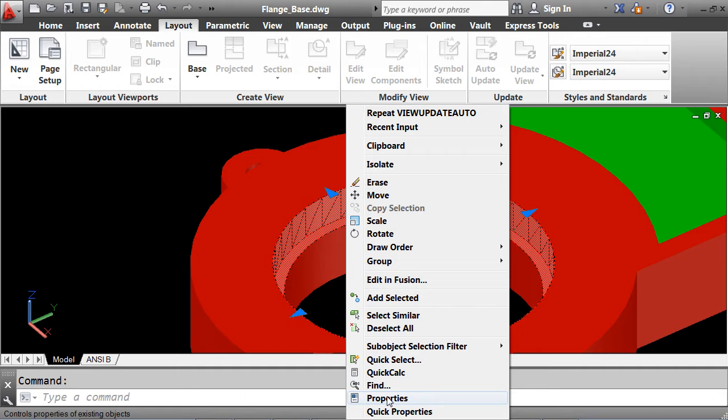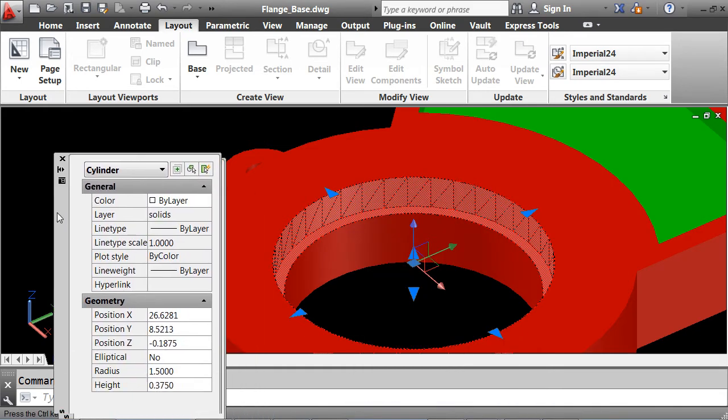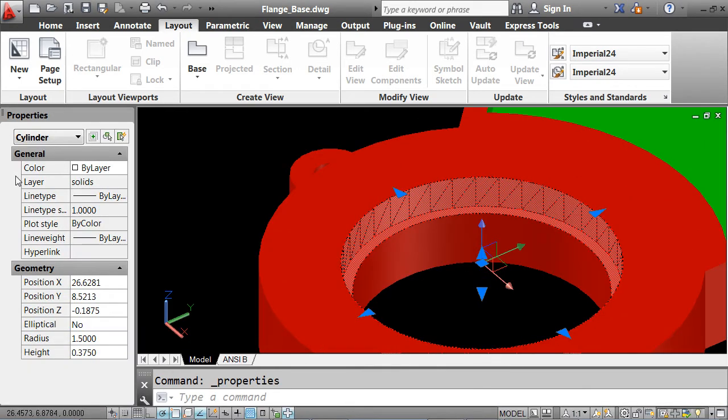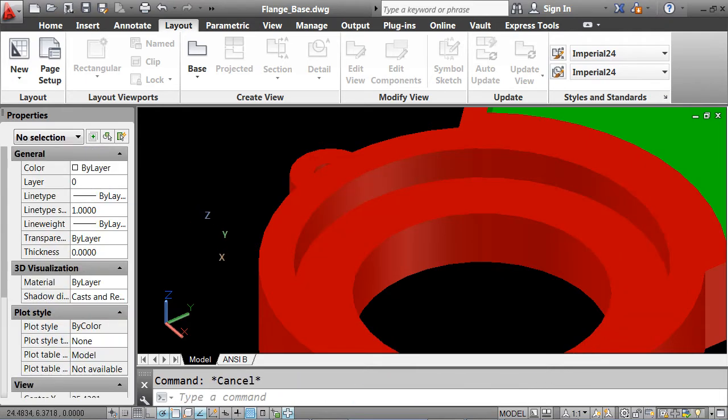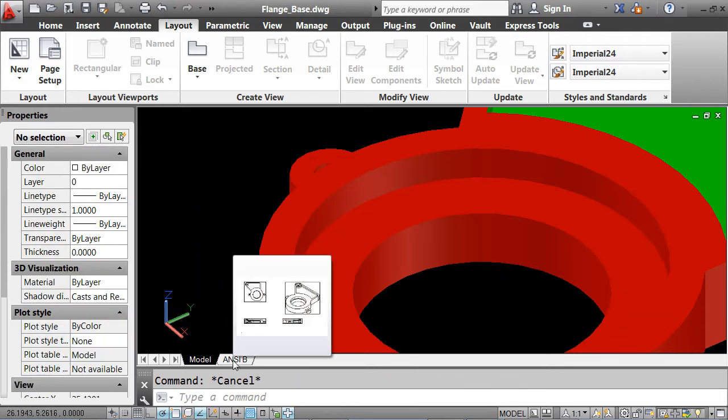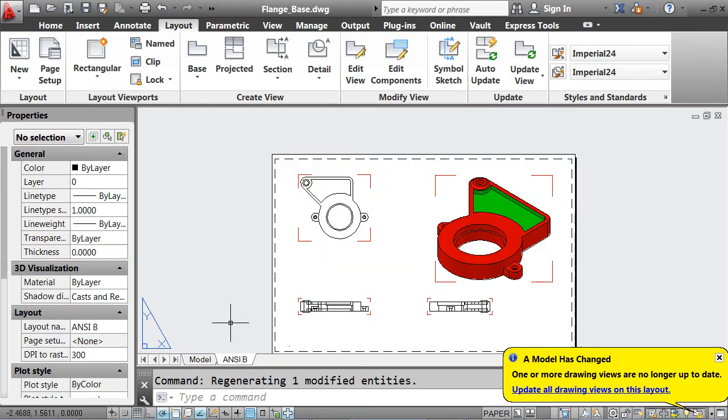And then if I right-click and select Properties, I'm going to bring up the Properties palette to make some changes. And we need to change the radius, meaning the diameter, of course, to a larger diameter for that hole. So the engineering change order needed a 4-unit diameter hole that will be bored with our milling machine in that part.